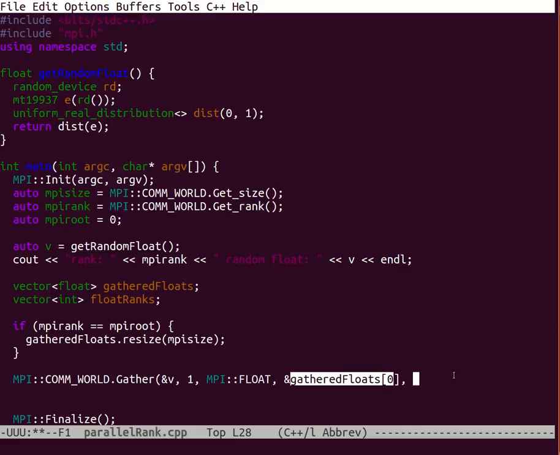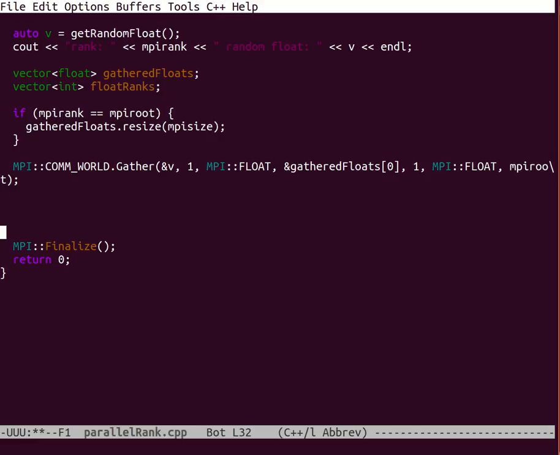And then another count, another type, and then we must tell MPI which is the root process. The root process is going to have a rank of 0, and that's it. That's the gather. So after we have finished gathering the data, let's do a print.